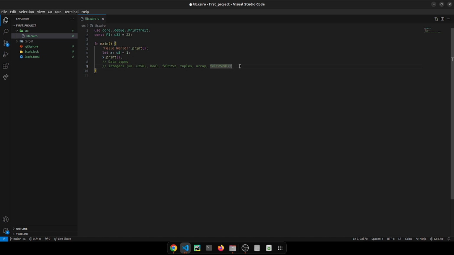So how can we do that? The first one is the so-called integers. Maybe let I, maybe I say this is a u8 equals 1. So that's how you declare the integers. What about booleans? Let has coded equals true. So that's booleans. What else? Let my string, felt252, equals 'best blockchain language'. Let's see whether this one will accept.